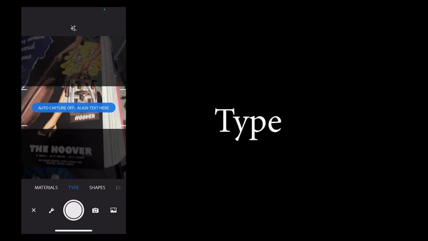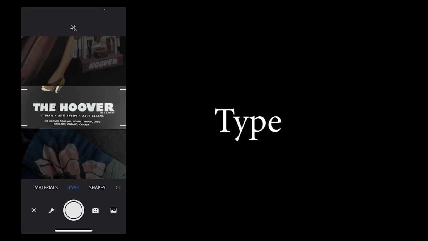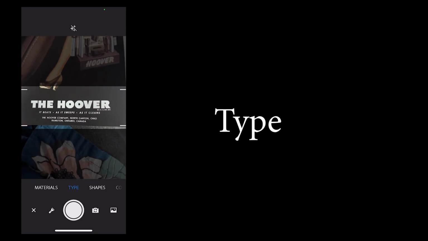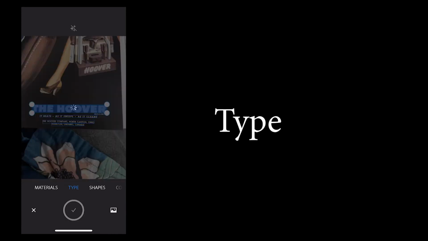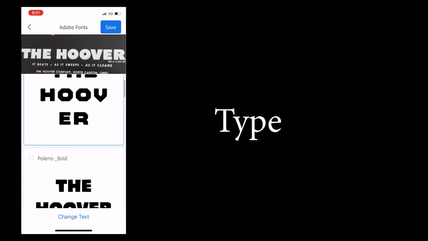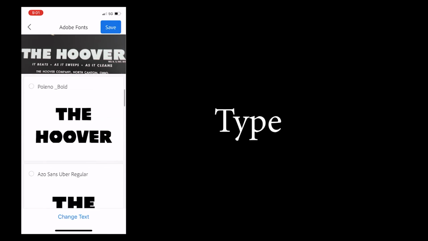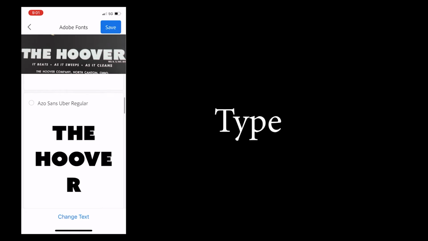The next part of Adobe Capture is type. You find a typeface. This happens to be from a 1940s magazine ad for the Hoover vacuum cleaner. You select it with your camera. You let Adobe take that capture, run it over to Adobe Fonts, and try and find something that matches. So you'll get several versions here of what they think it just might be. Some of them close, some of them not so close.